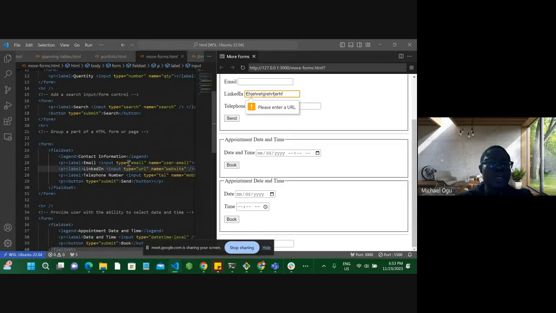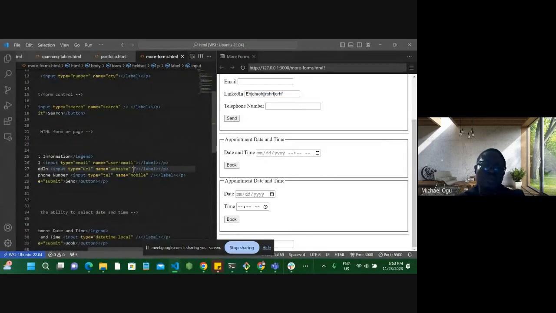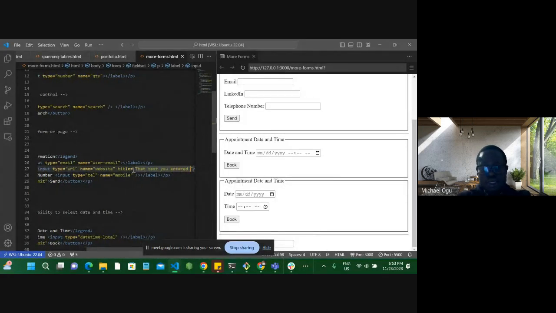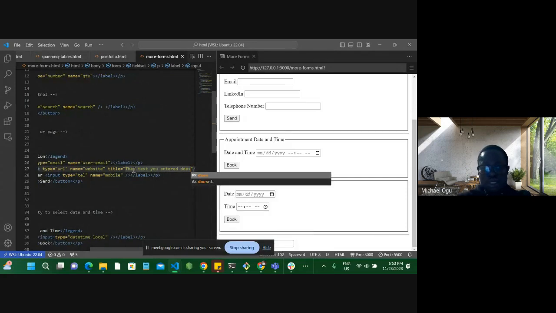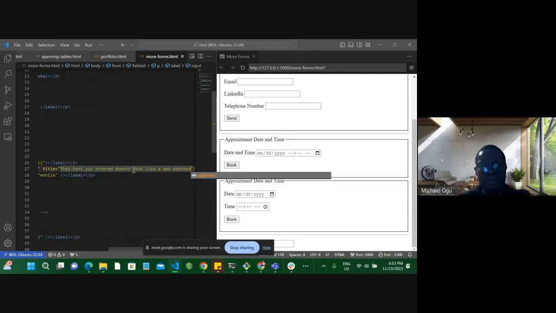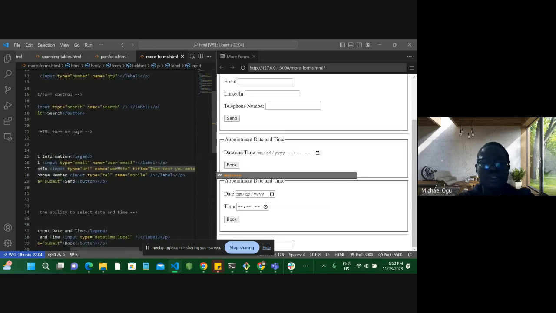If you wanted to give a customized message, which is obviously what you want to do anyway, instead of just saying please enter URL, sometimes you just say URL, and it's clear. But if you want to make it even more clear, you can put the title here and put, the text you entered doesn't look like a web address. So you can even write your own message.